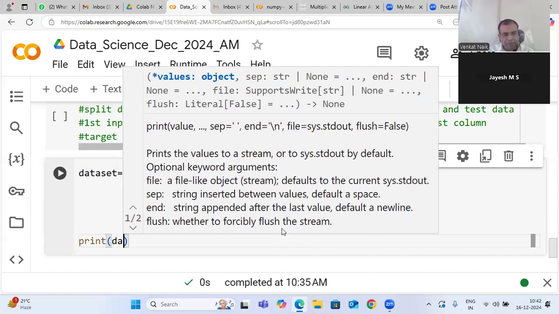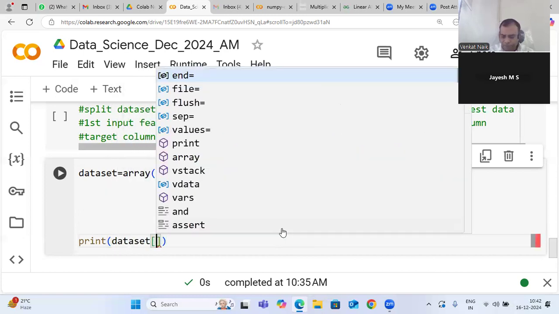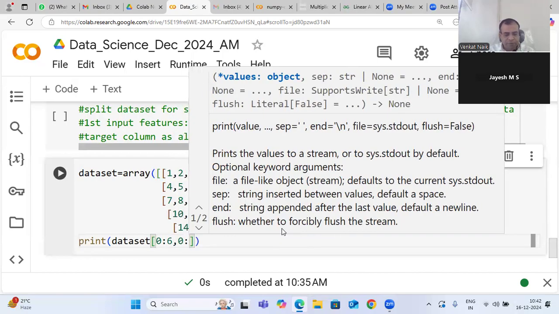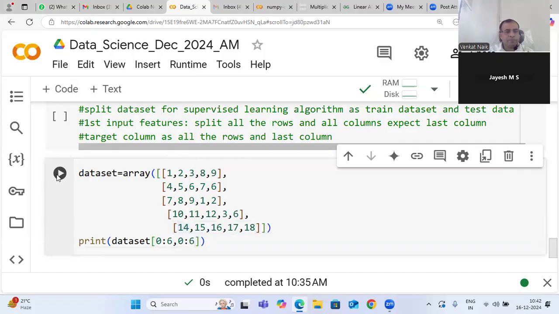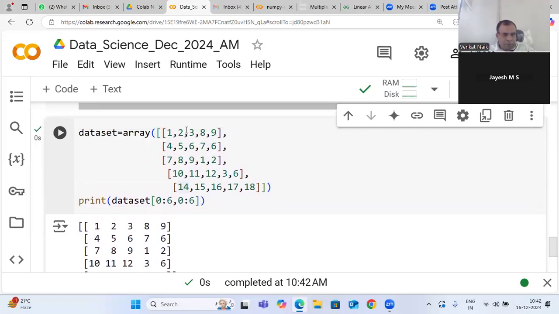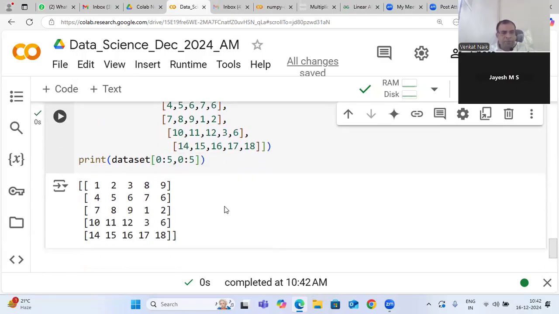Can you print all the values? Data set of 0 to 5. 6, right? Yes, 0 to 6. Yeah, the index would start from 0, right? Correct.